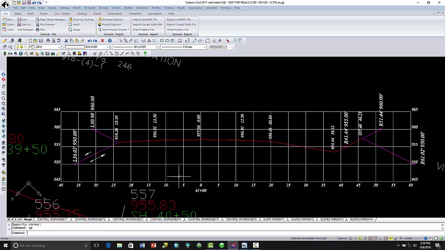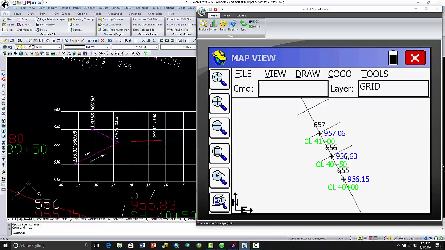So I've created a point at 950 for fill, at 960 here for cut. Did the same thing over here at 51.44. 960 is elevation, and over here is 950 at right 61.02. So let's go ahead and slope stake this cross section 4100 in SurvCE.